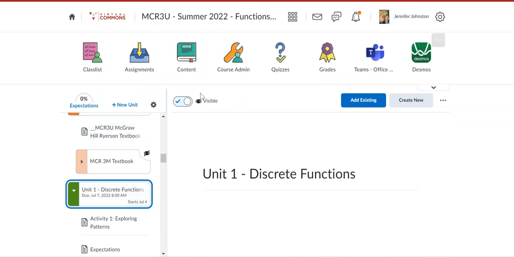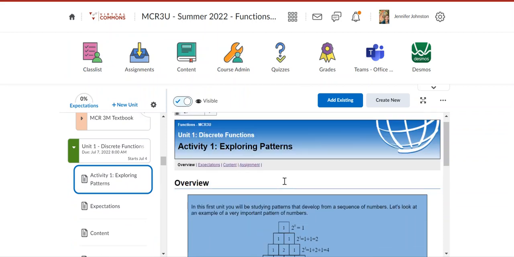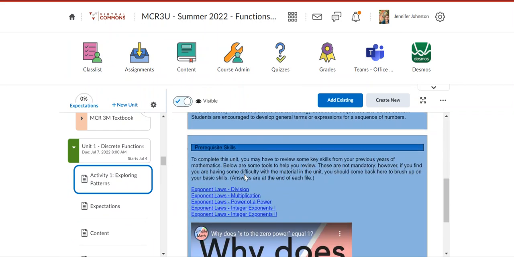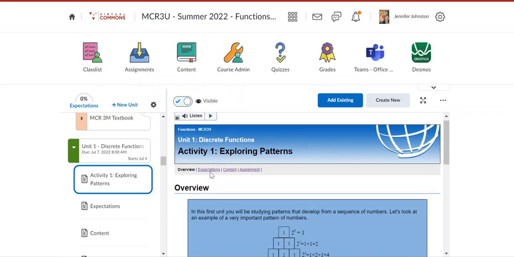All right, so your view might be a little bit like this. It might be a little different, but it should be something similar to this. So how the course works is you go into content, you scroll down to your unit, and this is your unit 1. You look over the overview.